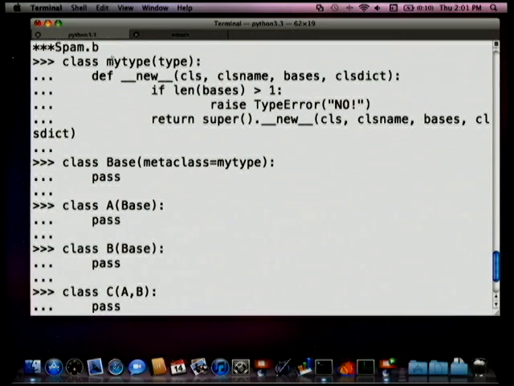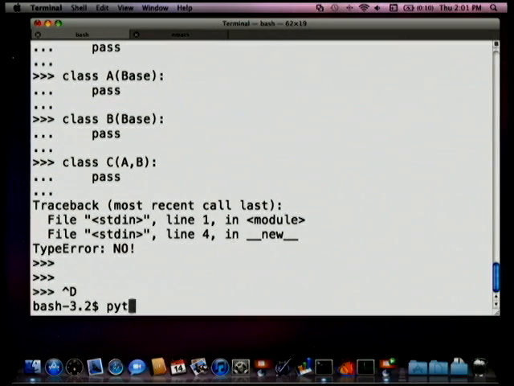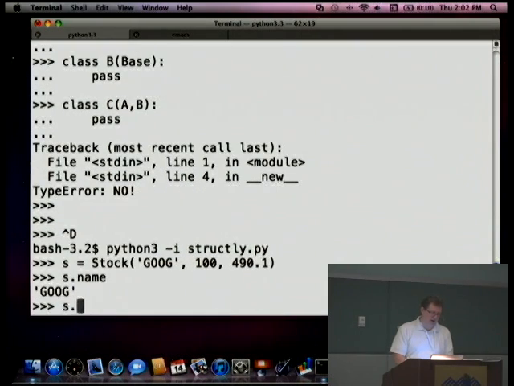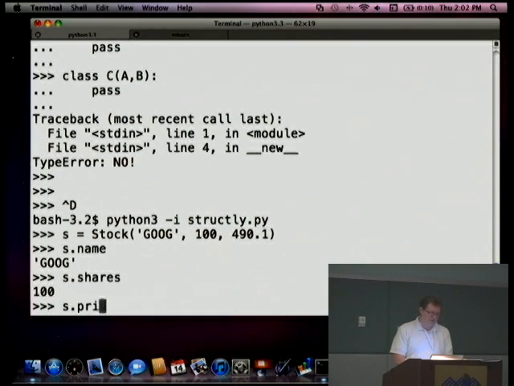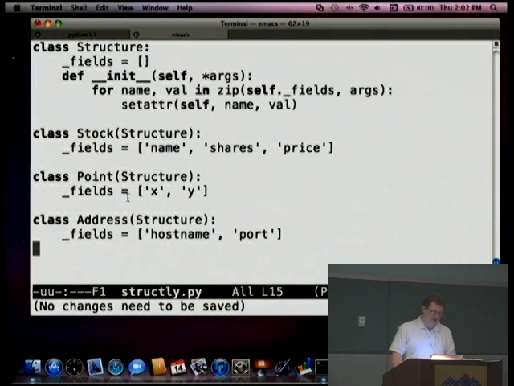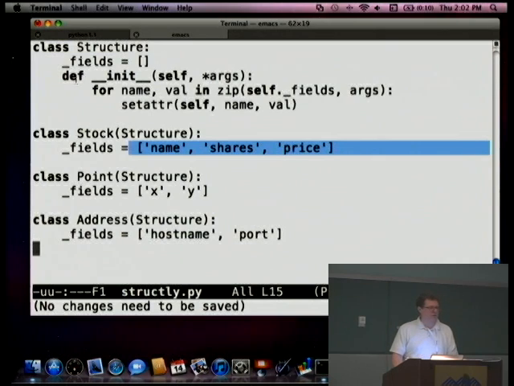Assuming I haven't made any mistakes, you could say, well, make a Stock, GOOG, 100, 490.1, and it would go ahead and populate all the values there. Essentially what's happening is you're listing what the attribute names are, and then we're using the __init__ function just to go through and set them. Now, you had a question up in the front. Somebody had a question here.